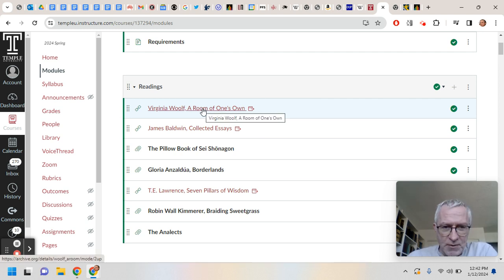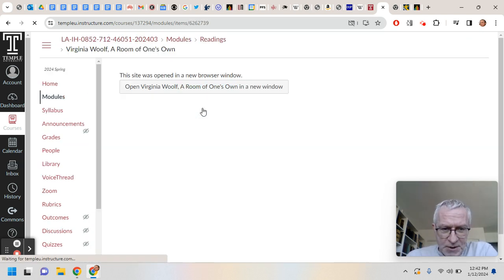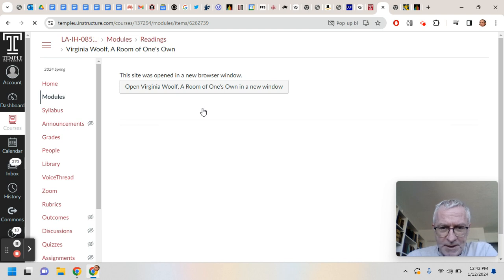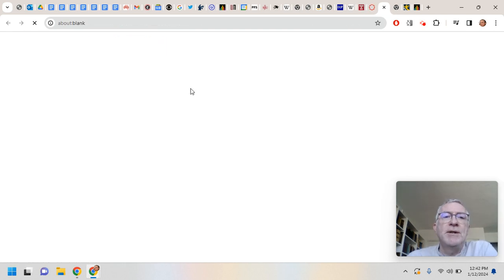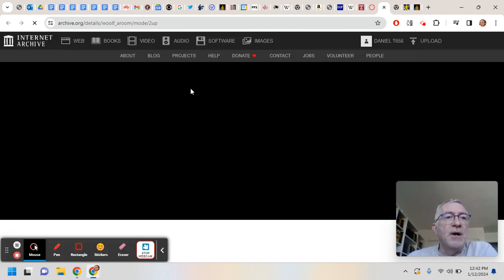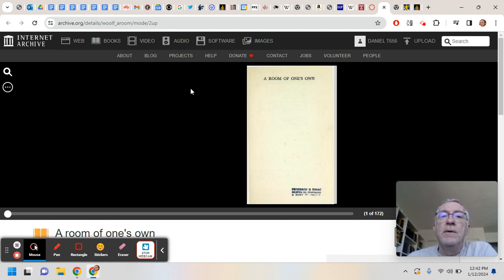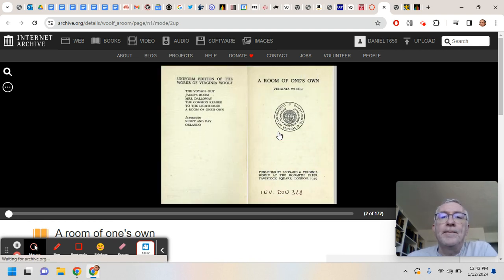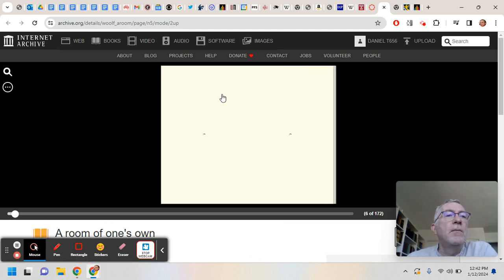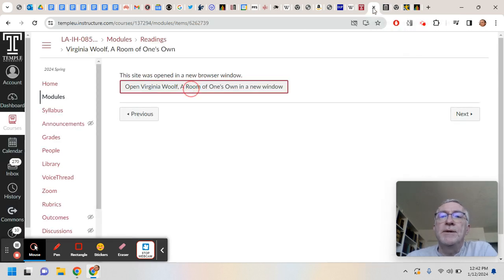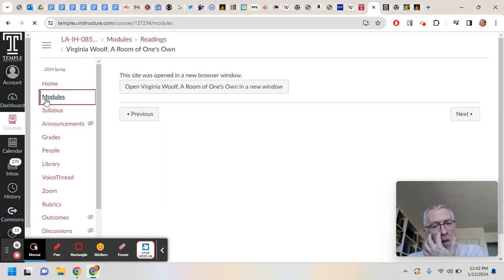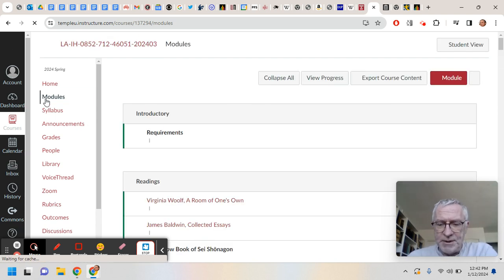For instance, our first reading, Virginia Woolf's A Room of One's Own, which we'll be reading in its entirety. I believe this takes you to archive.org, a copy of the thing. So yeah, that's available. So the readings, first of all, are there under modules. And the syllabus will be available too soon.